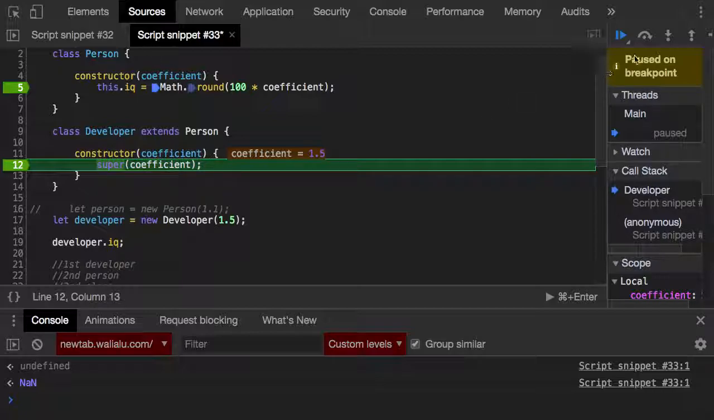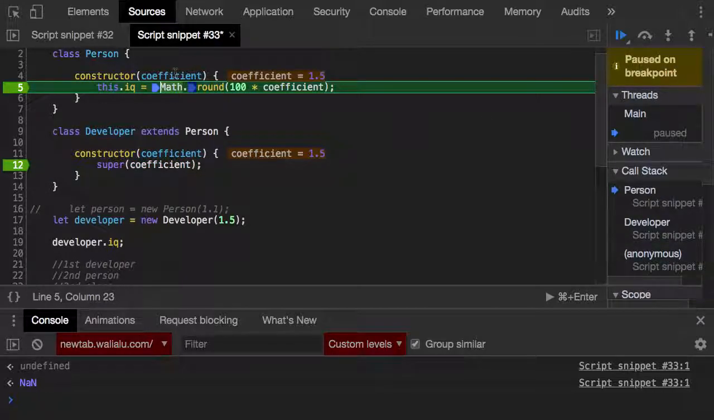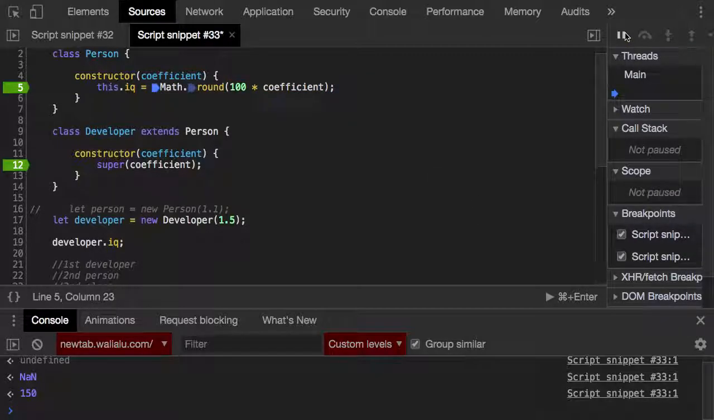So if the theory is correct, coefficient 1.5, that's good. And now it should jump to line number 5. 1.5 is still there, you see? It makes a lot of sense now. So what should this return? 150. Exactly. And obviously, you can extend this mechanism. You can have a new class, JavaScript developer, that extends developer, and so on.